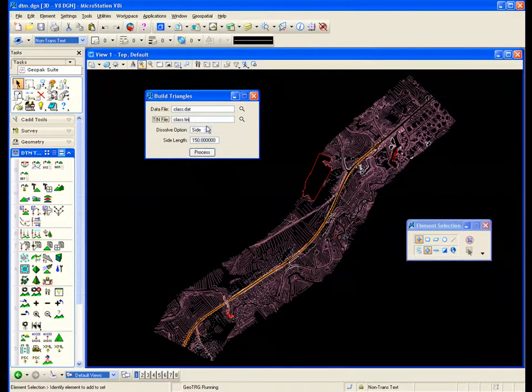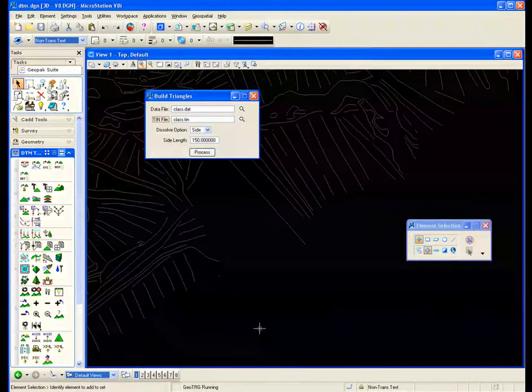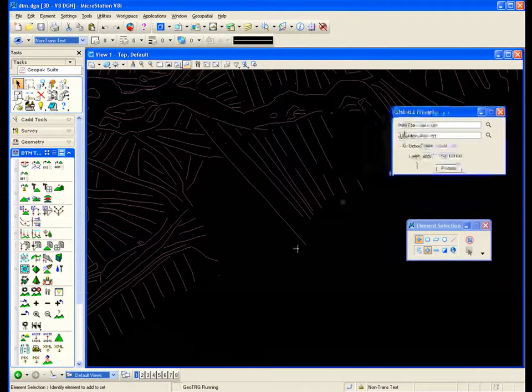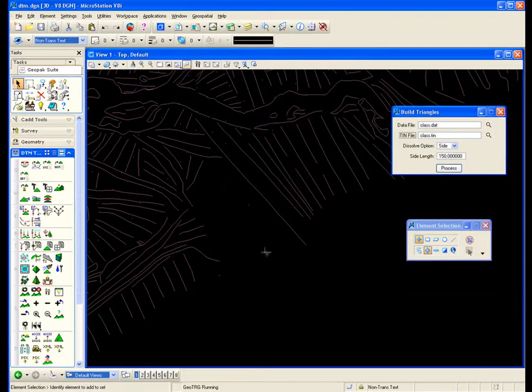We also have a side option, called a dissolve option. We're going to use side, and what that does is, if I zoom into this area down here in the bottom, you'll notice that there's no data here. What we don't want is to leave that for any distance, because Geopak will try to run a triangle line from here to here and in between these points, and it will give us false information.